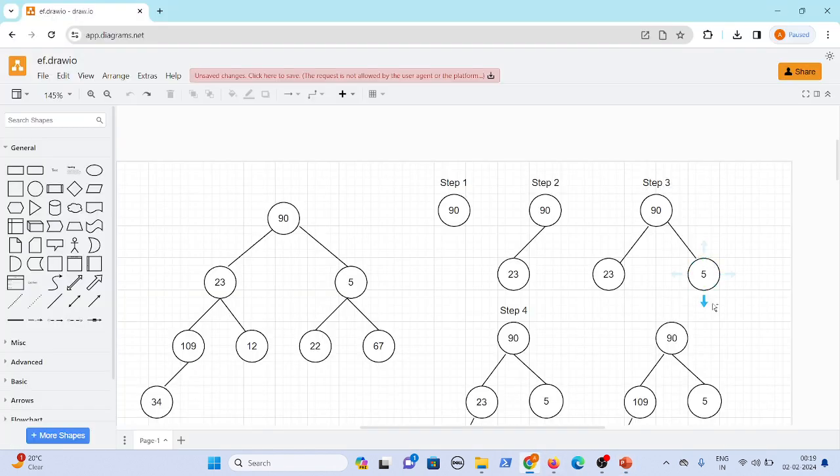Here I had inserted 5 and then I checked with its parent. The parent is already greater than 5, so no need to swap it. It is already following the heap condition.